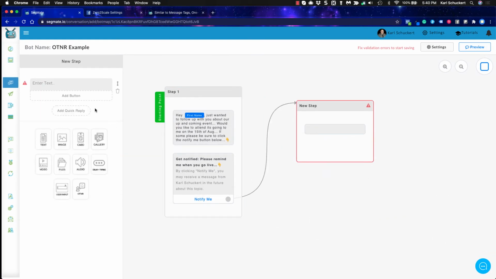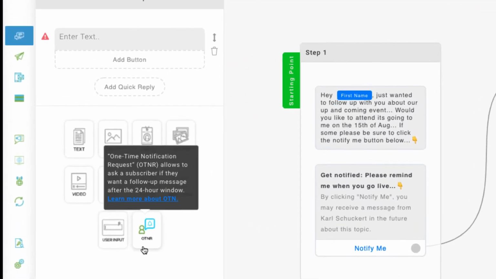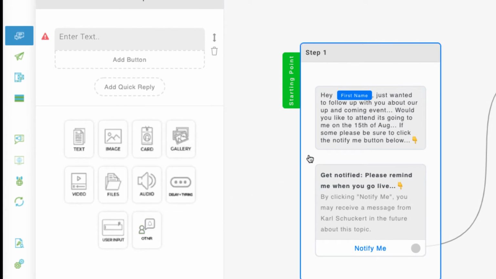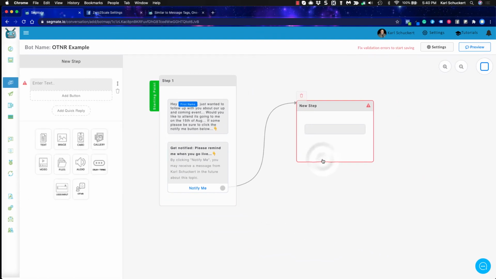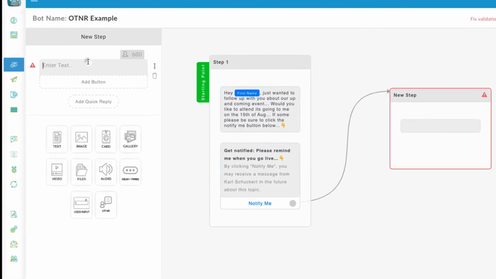Now, here's an interesting thing: I can now even ask for a second one-time notification request right here. I can add as many of these as I want, but I will caution you that you don't want to take too much advantage of this because Facebook may come down and hammer you for it and delete your ability to continue to use this service. You may have to talk to them if you ever lose it for abusing it. And we'll talk more about that a little bit later. But for now, let's just say I want to ask for another one.